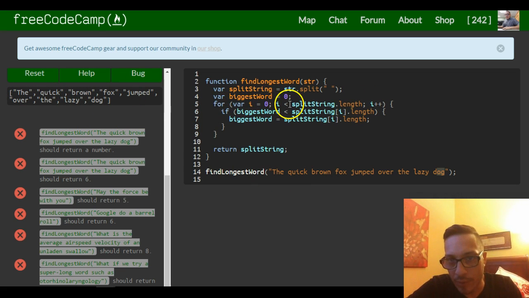So the first time through our for loop, i is 0, so 0 is less than 9, so it runs this part of our code, our if statement. Once it's in the if statement, it checks if biggestWord is less than splitString i's length, which is 3. It checks if 0 is less than 3. Since it's true, then it runs this part of our code, and what it does is it updates biggestWord from being 0 to being splitString i length. So it turns it to 3. So our biggestWord is then updated from 0 to 3, and it goes back through the loop.